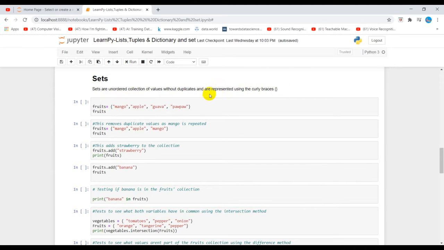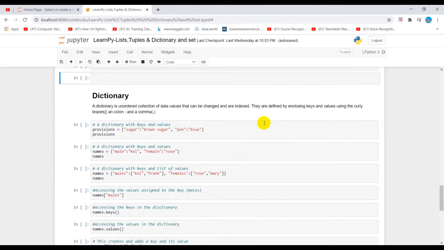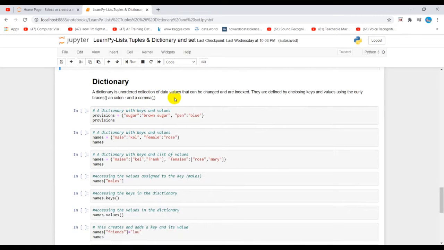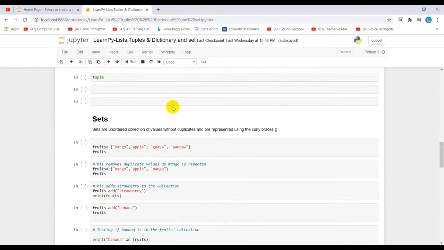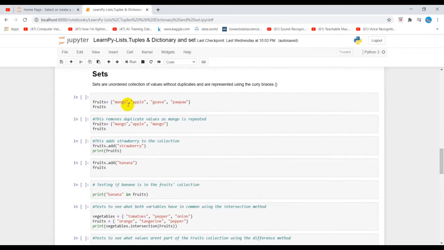The curly braces are also used with dictionaries. A dictionary uses the curly braces, but it has a key and then a value. But sets only use the comma and then the curly braces. So that's it. Let's see an example here.